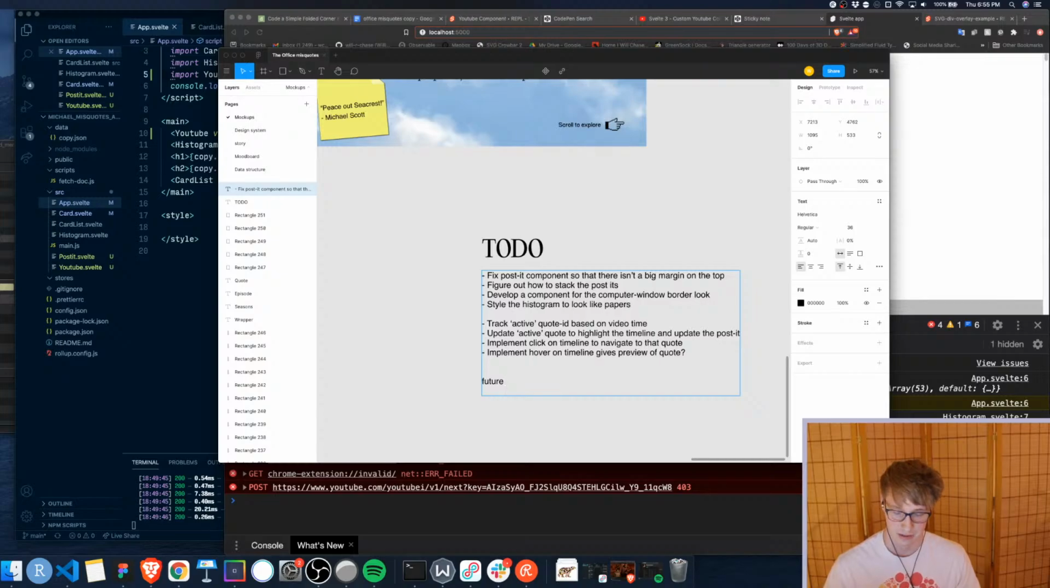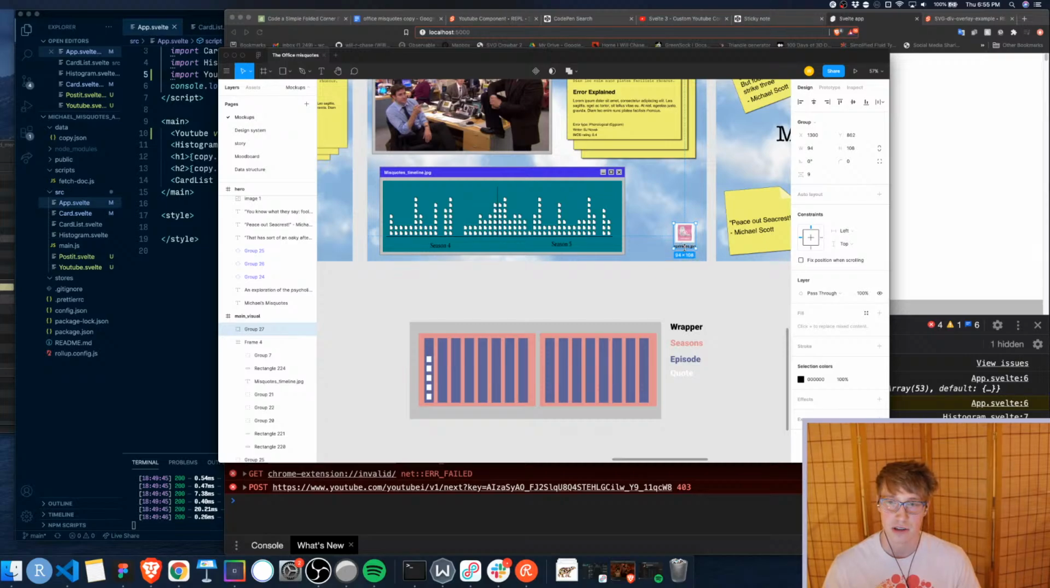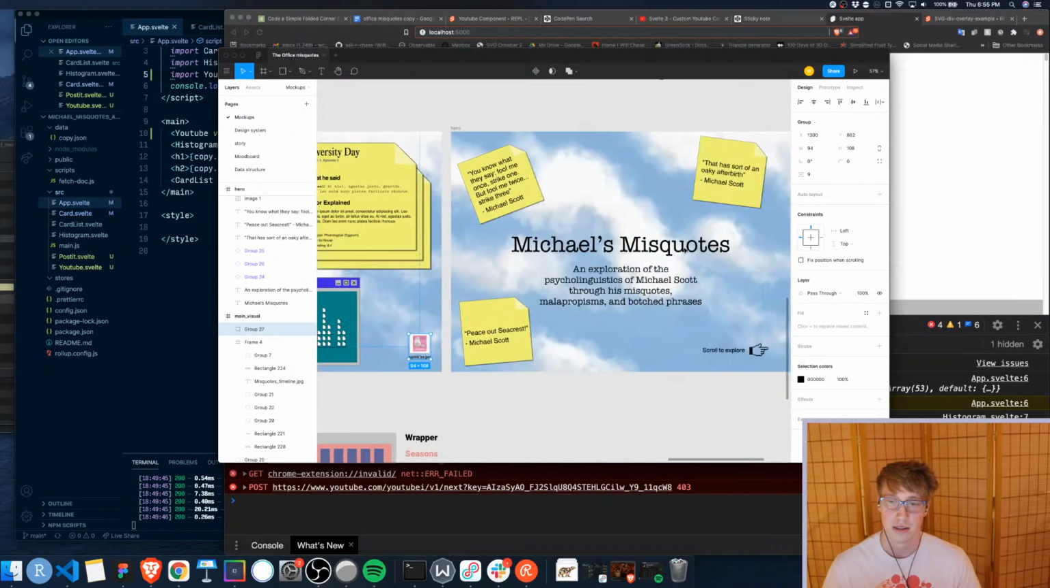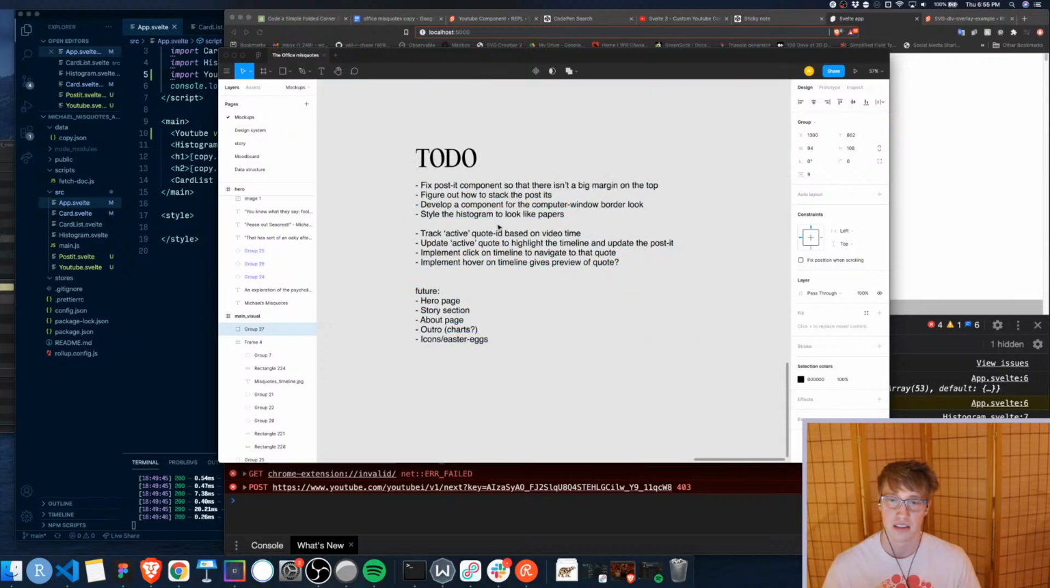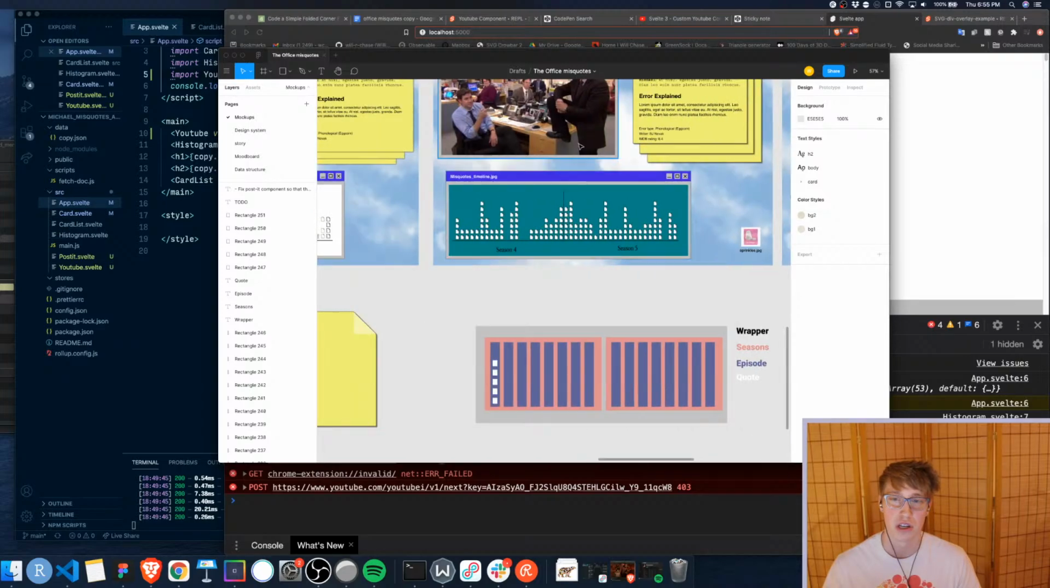Future is like hero page, story section, and a lot of this still needs to be designed. About page, outro, charts. I don't know if there's going to be charts in the outro or not. So that's all stuff that needs to be done in the future. Probably icons and Easter eggs. I mentioned I want to do some little icons on the screen that have Easter eggs if you click them or something fun like that. But that's all for the future. I think the goal for the next month or so is to get this main portion worked out.